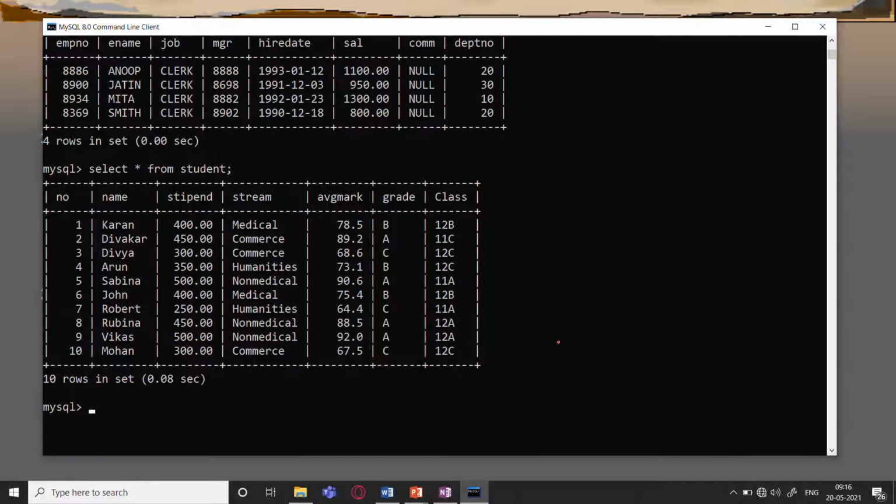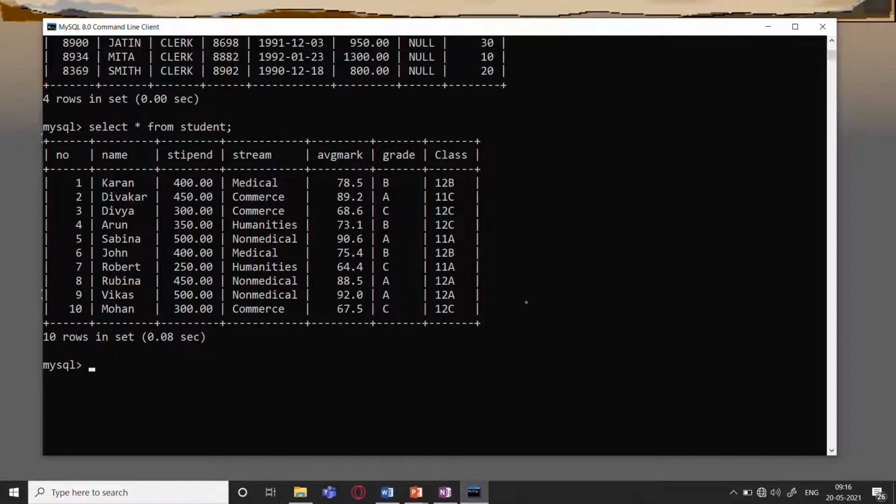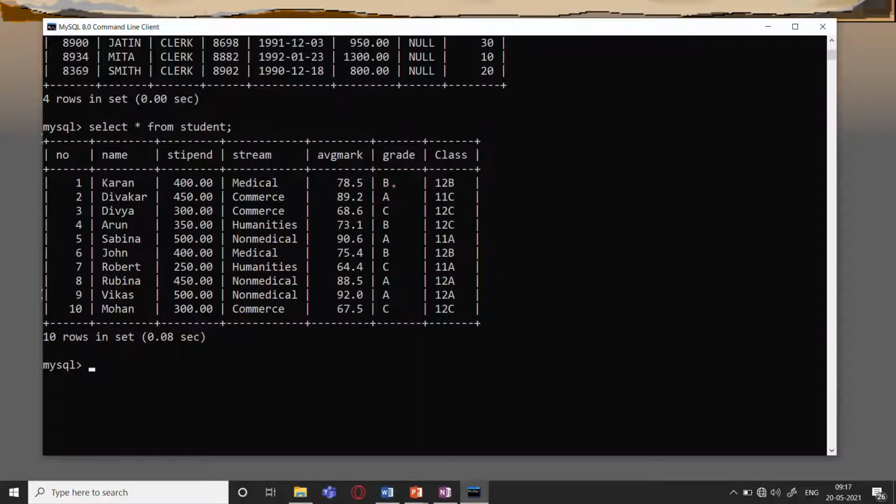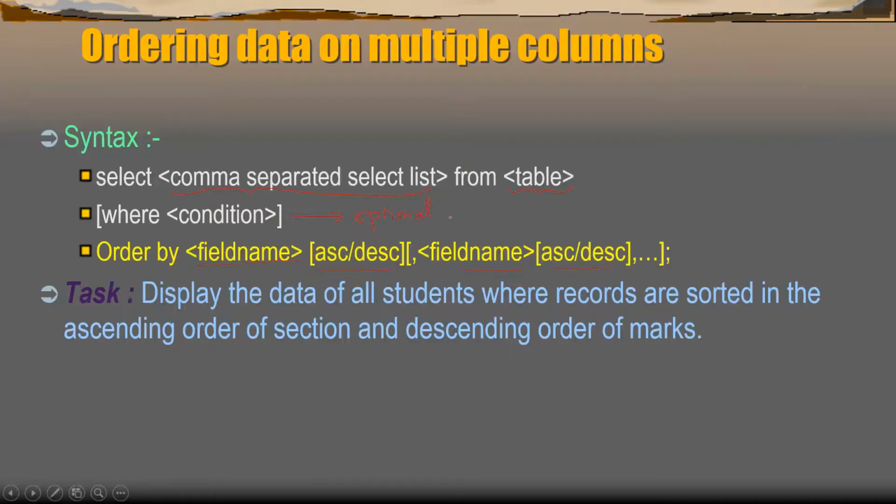Okay, so we have a table over here, as you can see. We have a table consisting of names of students, stipend, stream, average marks, grade and class. So first we are going to sort them based on their section. We don't have a section column, but section is already associated with the class. So we can take class here and descending order of marks.